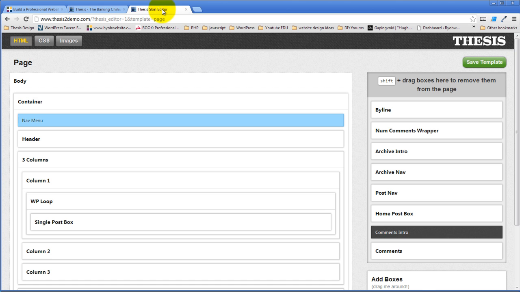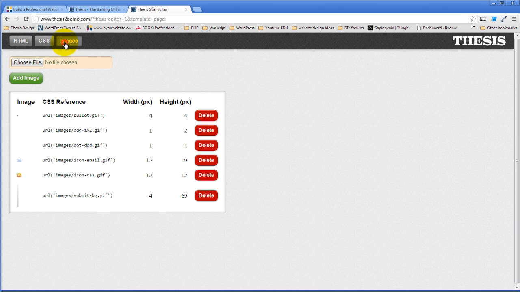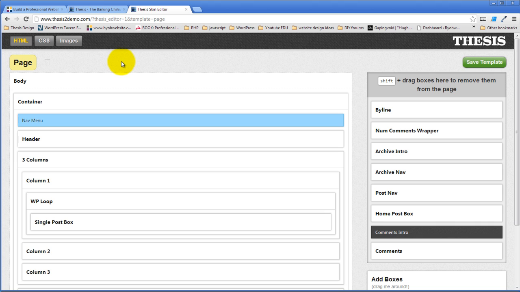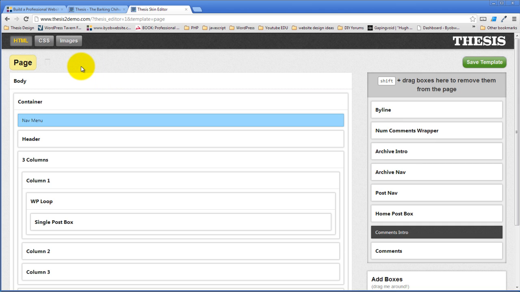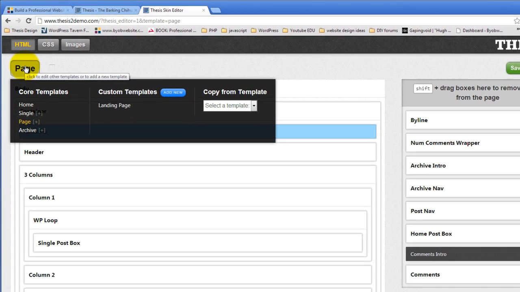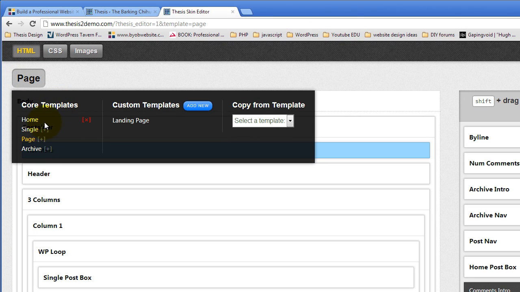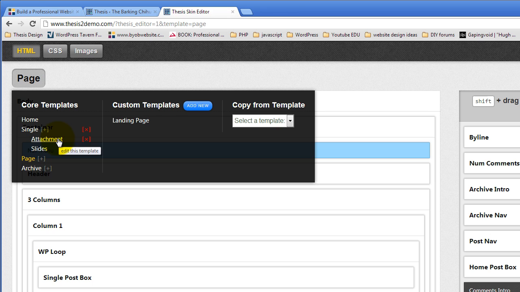Okay, so the template editor has three sections to it. It has the HTML section, the CSS section, and the images section. Now the HTML section is the place where you lay out the HTML of a page, or of a template. And so if you click on this page template here, you can see that Thesis has these core templates. It's got a home template, it's got a single template, it also has an attachment template, and because I've added a slideshow to this that creates a custom post type called slides, it also has a template for those slides.